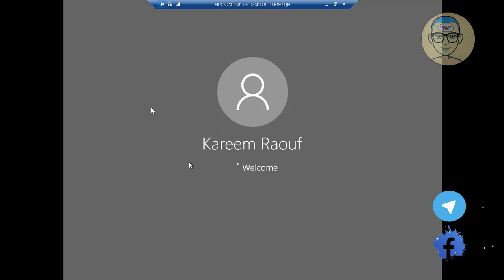You can also see that when this workstation joined the domain, a certain background is applied, which we have already configured in the default domain policy, and a certain screensaver is applied, and a certain lock screen is applied. All of this is done by the default domain policy, and we have discussed before how this can be done.